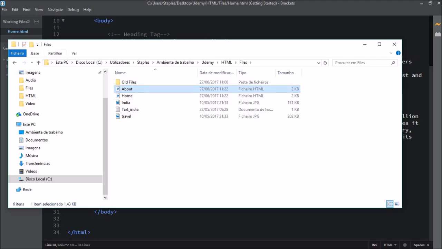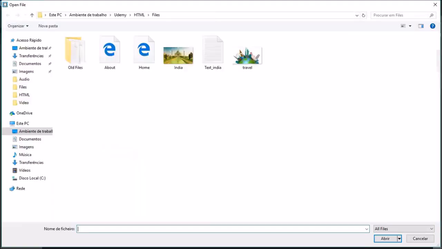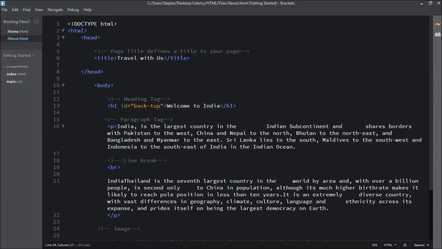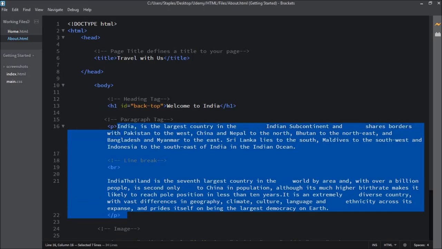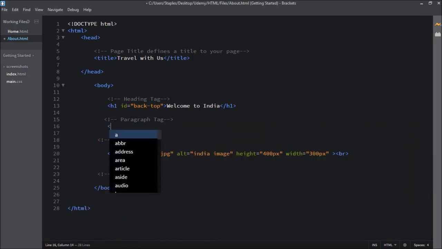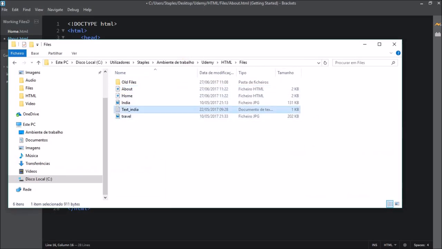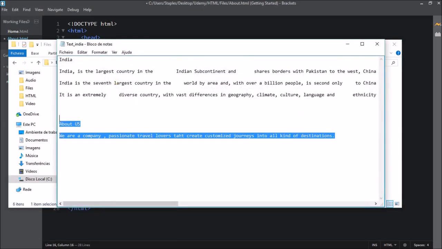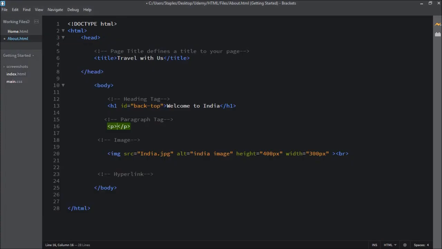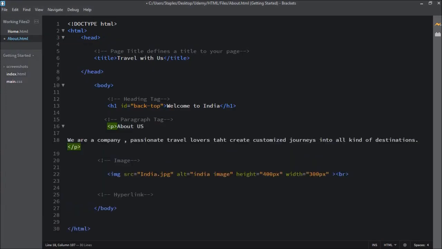Now just open the new HTML file and delete the older text and replace it with the new content that I want for my second page, to be sure that the second page is different. The new text is in the text file that I used for my first page. I'm going to copy the text now and make the change in the new page.